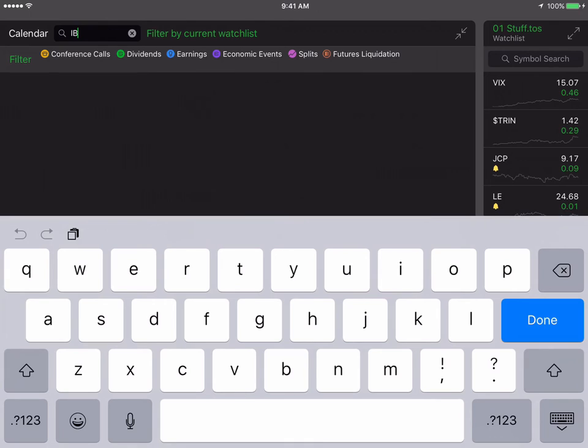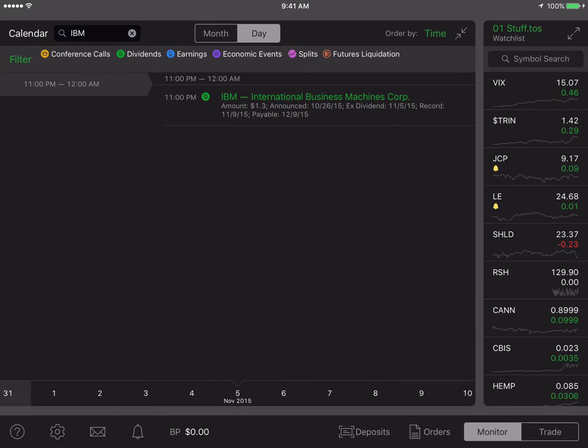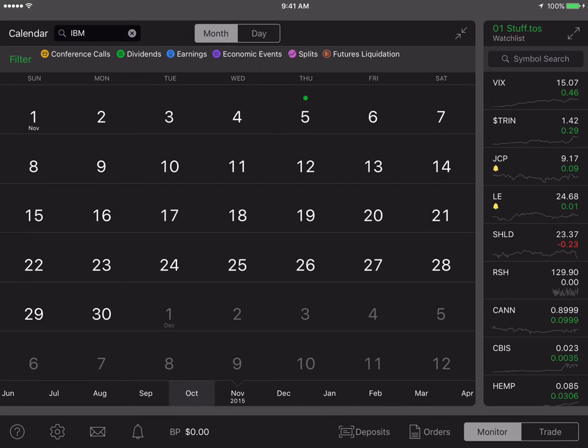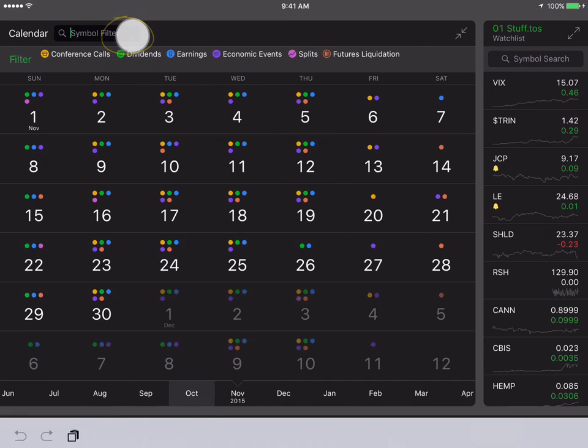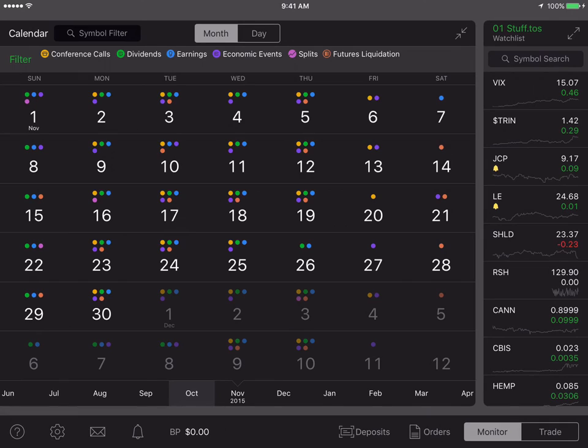Let's type in IBM, go back to monthly view, and then you can see we've got a single green dot for Thursday the 5th, and that is their dividend payout. So we'll go back to monthly view. You get the idea. We'll press the X here. That will clear out the symbol filter. Press done, and now we're viewing an unfiltered result. Let's say you wanted to find everything that was earnings related. So let's go ahead and press the filter button.